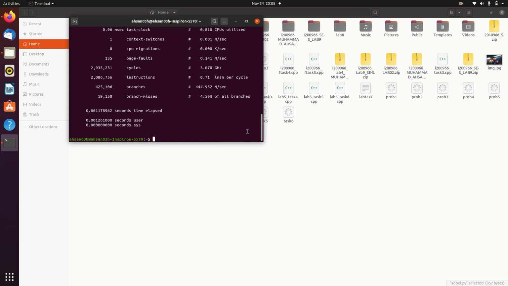For the third run, the instructions are almost the same. Time is a little less this time. This is the fourth run, and this is the last run, the fifth run.